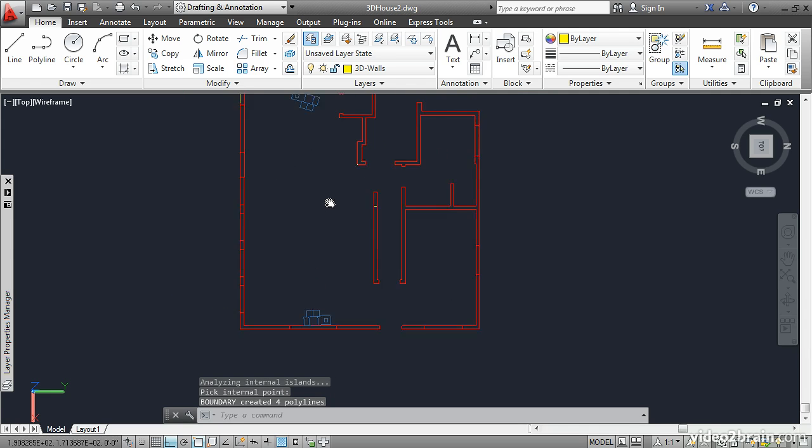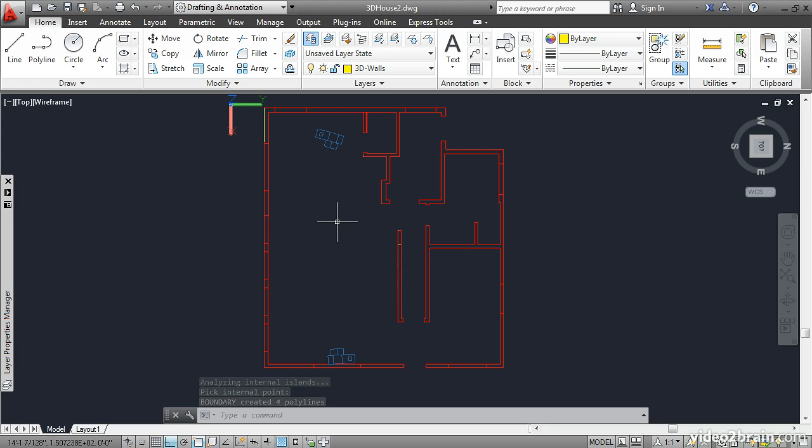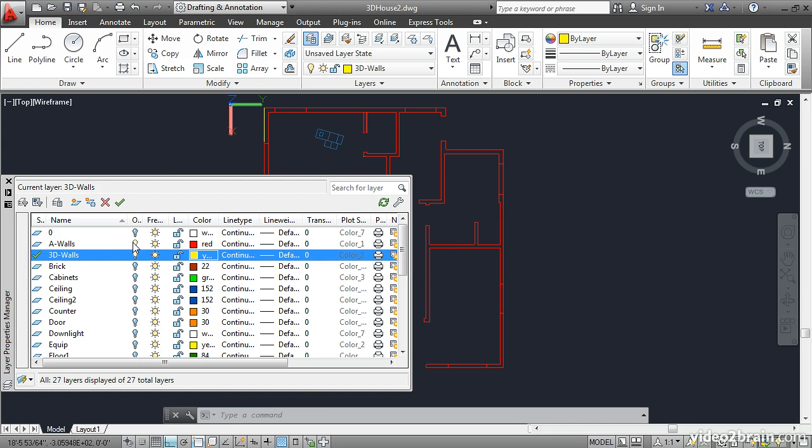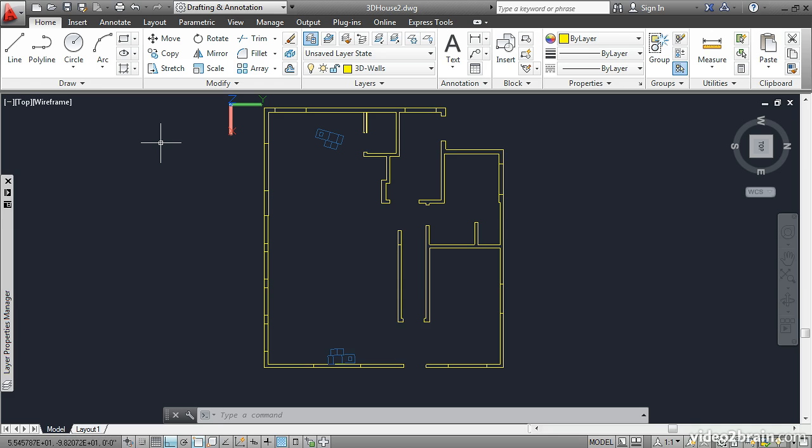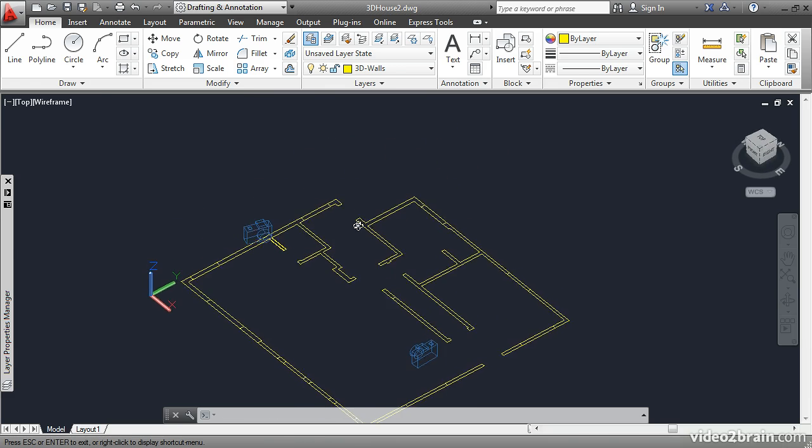Now I think I got every enclosed area, but I'm not sure. So let's go ahead and toggle off the A walls layer and see that we don't have any gaps. Yes, that looks good. Now I'll hold down Shift and drag the mouse wheel to Orbit.